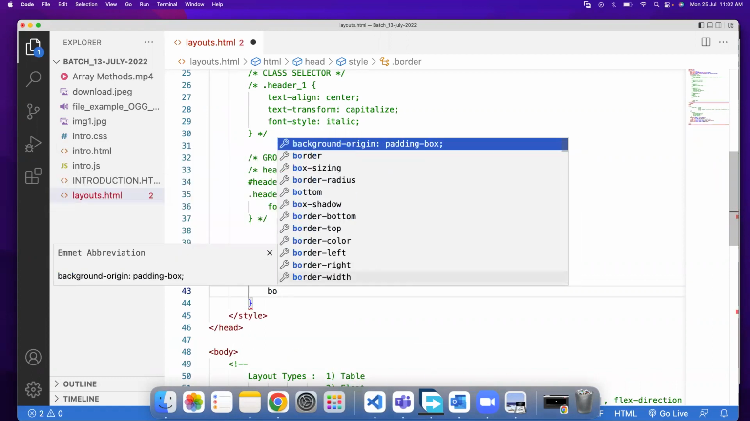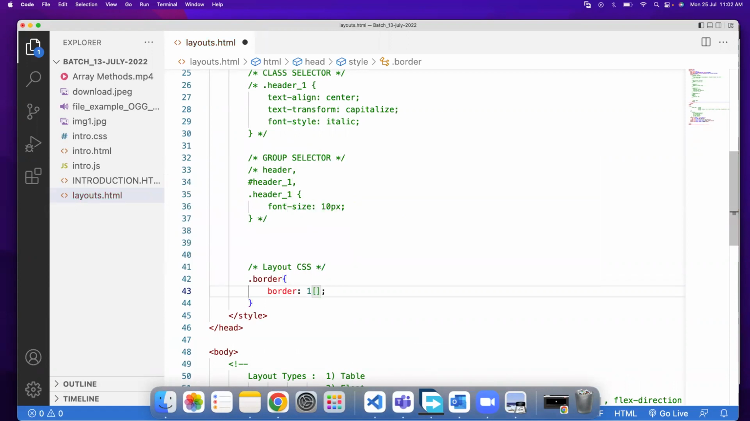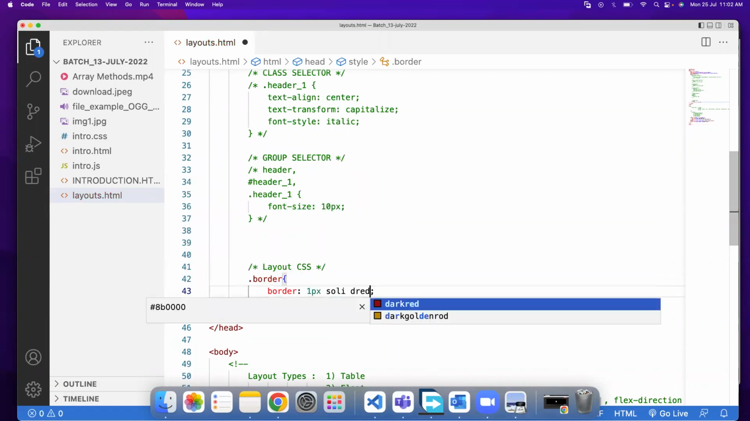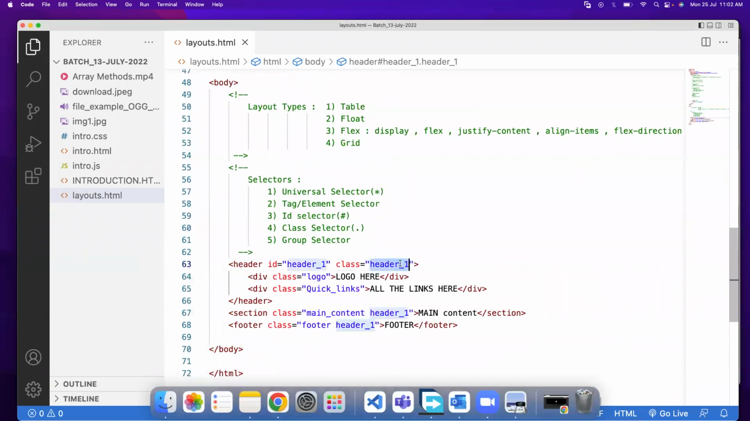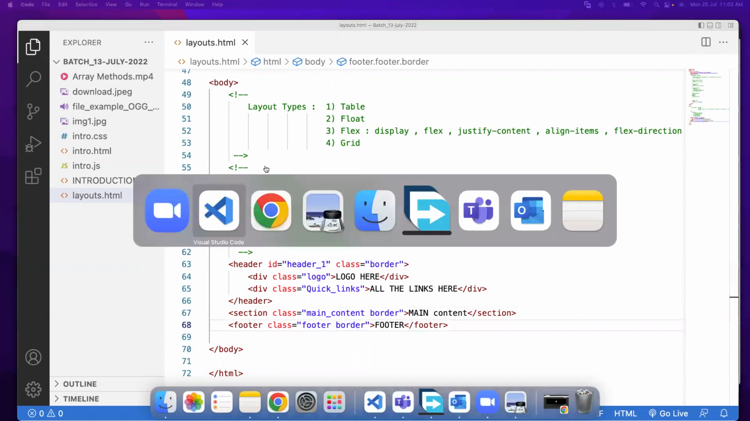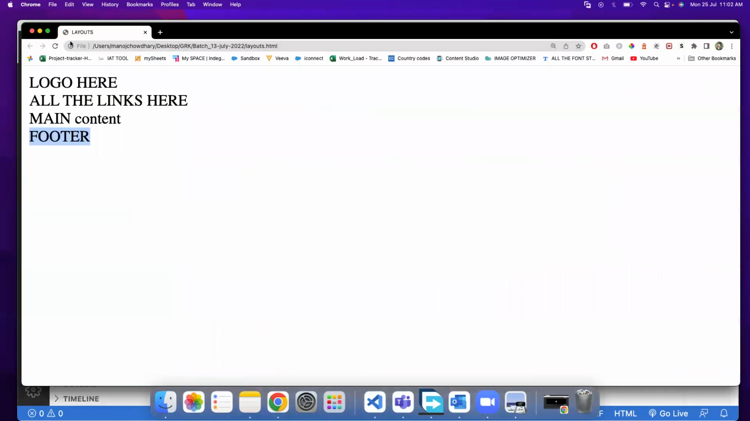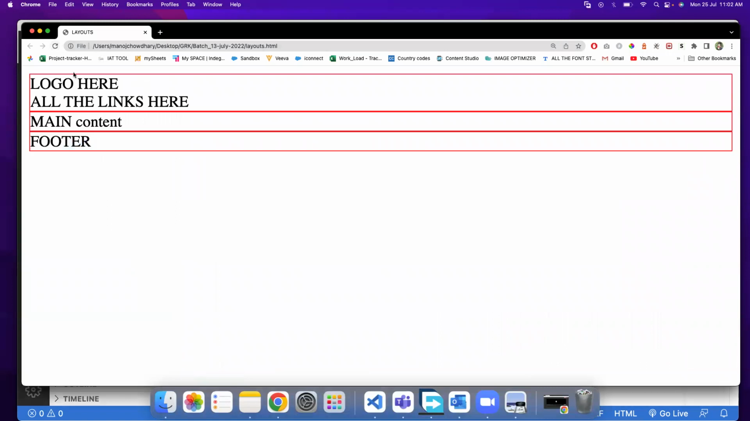So border 1px solid 1. Okay, so this is my class. Now whichever element I give this class, what happens? All those elements will get the border. I've given the border class to all the elements. Now if I go to the browser, see, logo, header, main content, and everything got the border.